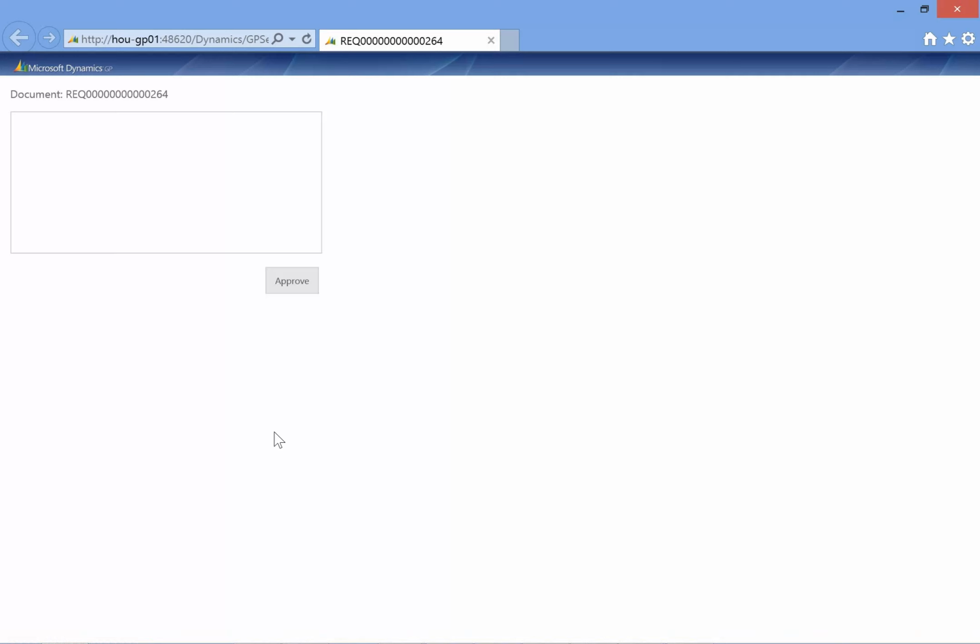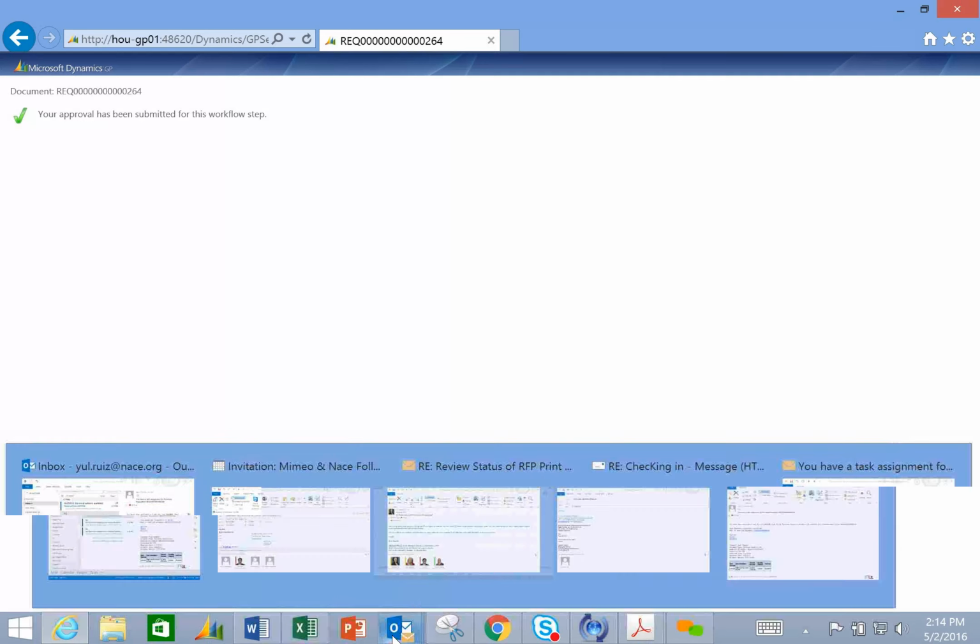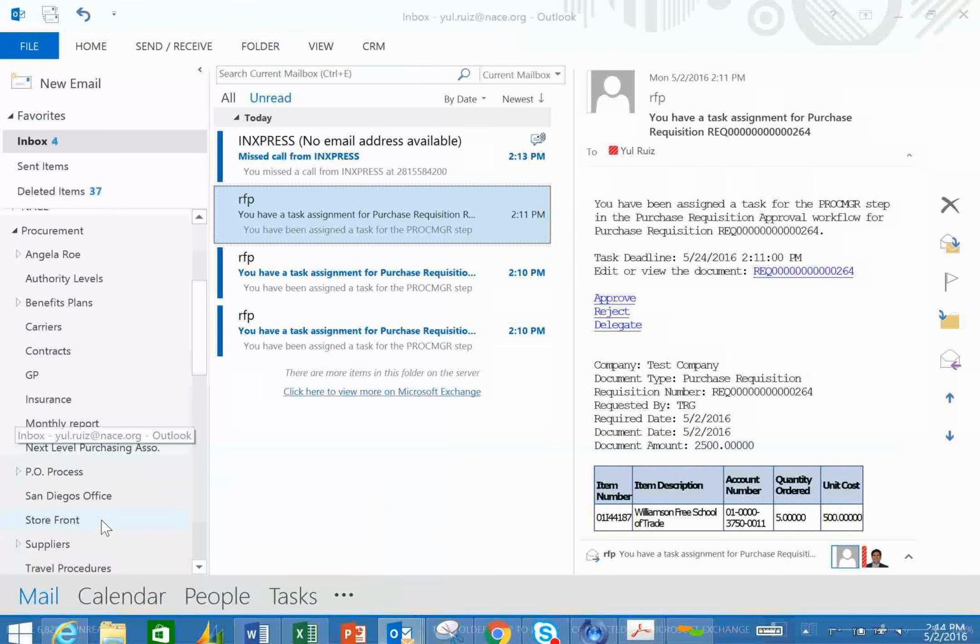You can put whatever you want the approver or the requester to see in here. And then you're going to click the approve button. And at that point, it will either be final approved if you are the final approver, or if it has to go up to another level, an email will be sent to the next person in line.